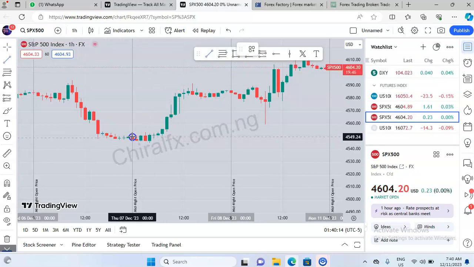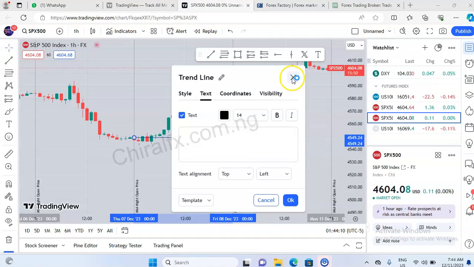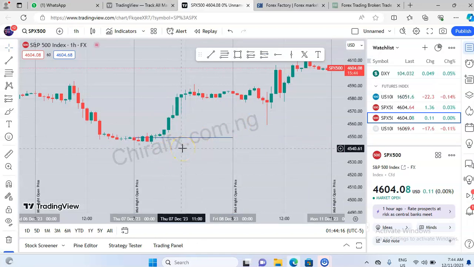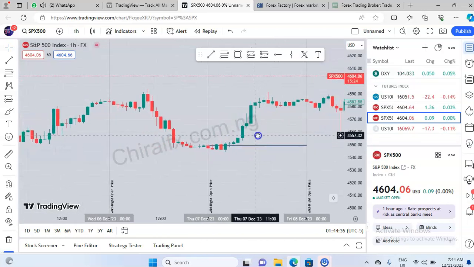So from the open, you can draw a horizontal line this way. The essence of marking this horizontal line is to make sure that whenever we are bullish or buying, we buy below the open price, and whenever we want to sell, we sell above the open price. This is one secret that will help increase the accuracy of your trading setup. So we can keep doing this.